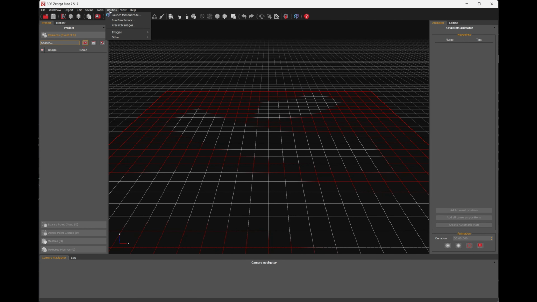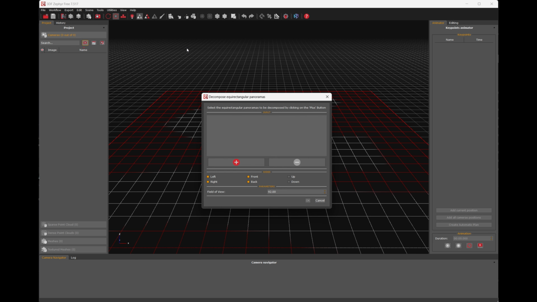Now, use 3DF Zephyr Free to convert each 360 image into 4 separate images: front, back, left, and right. Don't use the up or down images, and make sure the angle is set to 92 degrees.